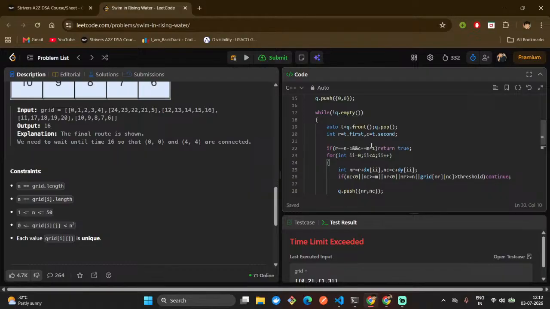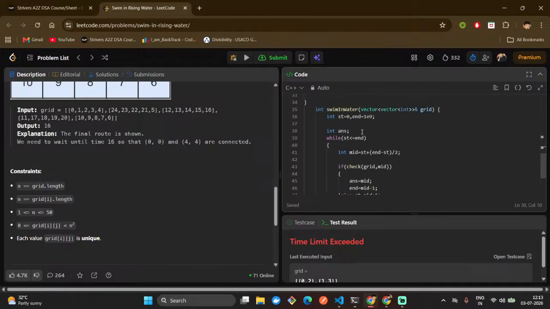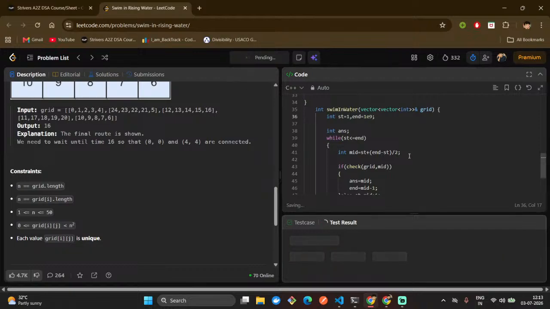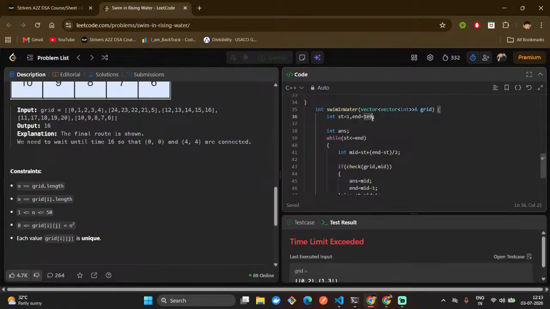Why is this giving the like... okay, what should be the size? N square, so it's 50, that means 100. You have to just take 50 into 50, that's 2500. Just take that much.